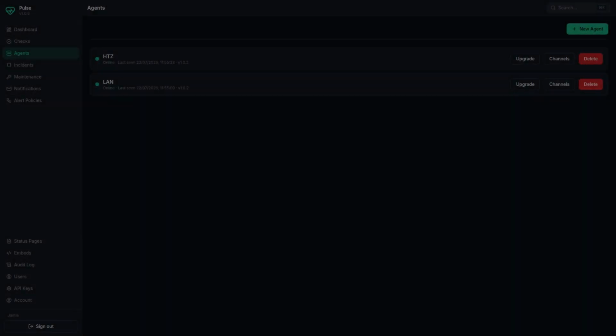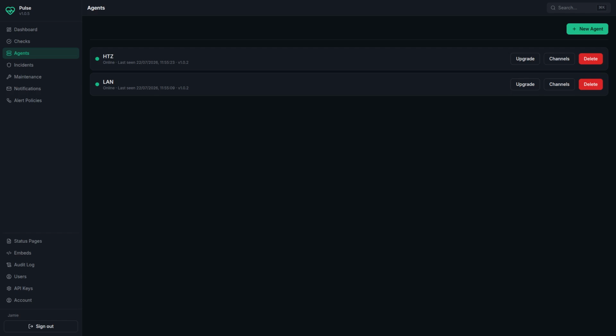Next up, agents. For anything sitting behind a firewall, internal databases, private APIs, intranet services, you can deploy lightweight, secure Pulse agents across multiple geographic regions or directly inside your private networks. Agents poll the Pulse control plane and execute checks locally, so nothing needs to be exposed to the public internet. And if an agent itself goes offline, you'll be alerted to that too.